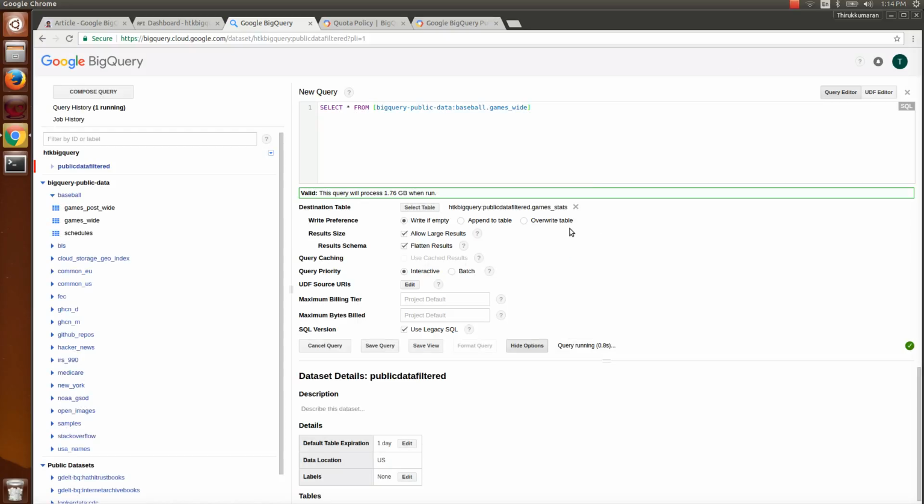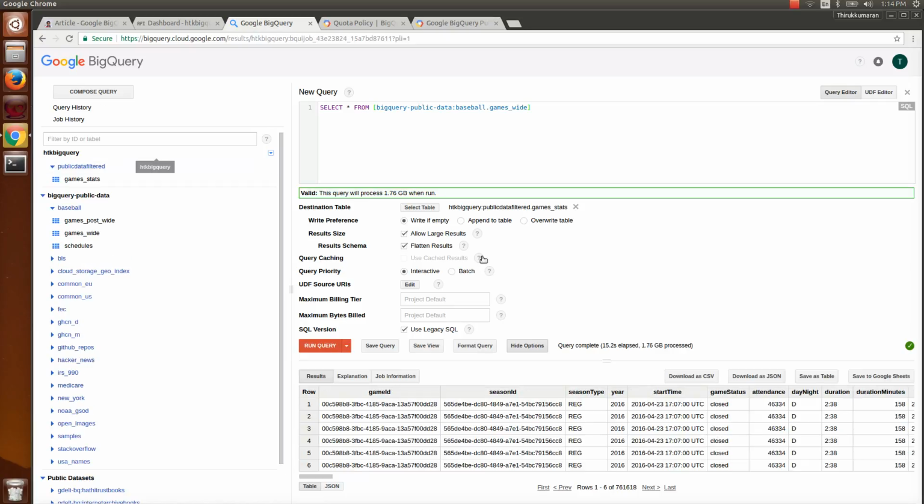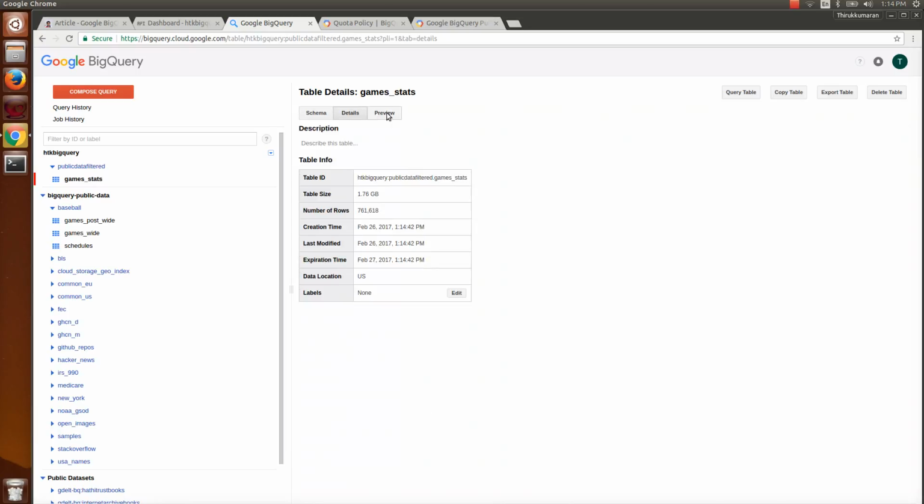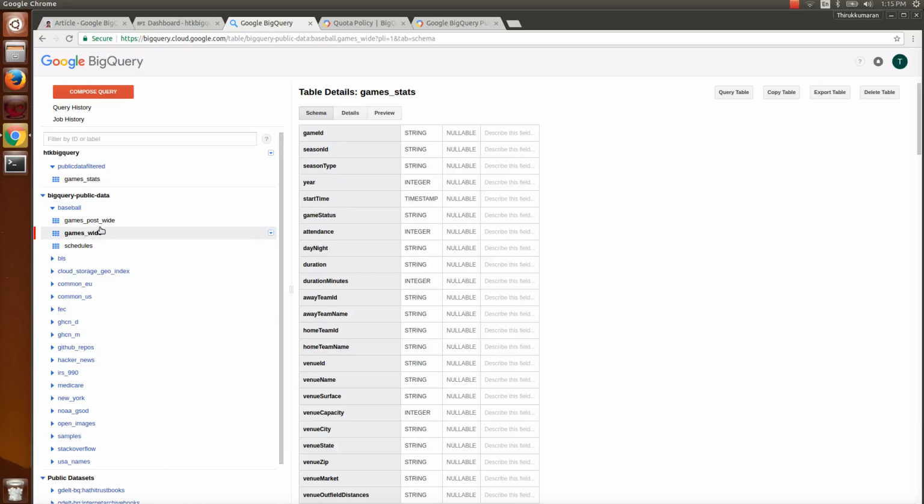So run query. The query is running, and it will import the data to my new table. Okay, it imported these many rows, 1.76 GB. Let's go to the destination table and see what happened. This is my destination table, same size, same rows. It was created today, and it expires tomorrow at the same time. So that's it. This is what you have to start exploring.